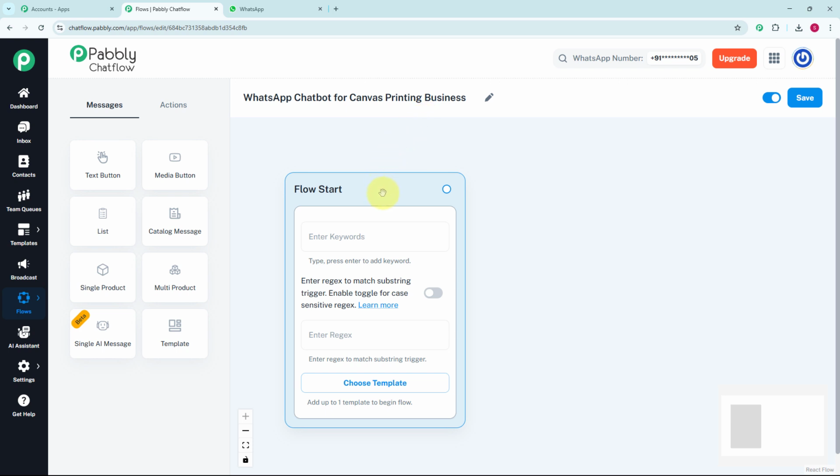Now moving on to the flow start node, here you can see it is asking me to enter keywords. So keywords are basically the triggers which a user can enter to interact with this chatbot. Now moving on further, here it is asking me to enter the regex. So regex are basically the short form for the regular expressions. These are used for the specific user input. If you want to trigger any message, you can enter regex like this. Now moving on further, here it is asking me to choose templates. Now if you want to add template to your message, you can choose templates from here.